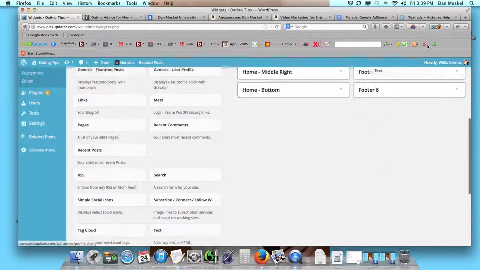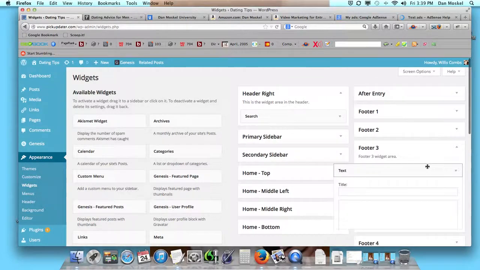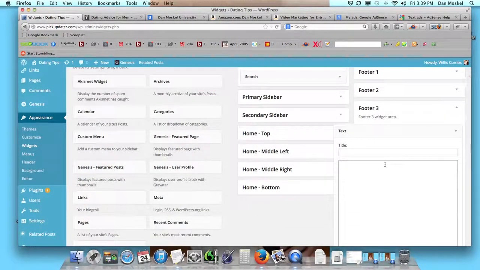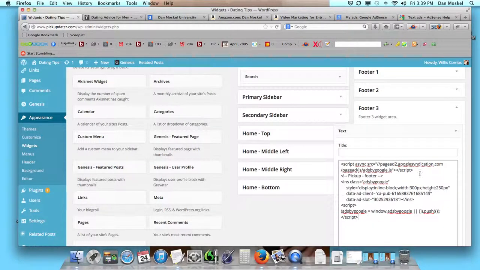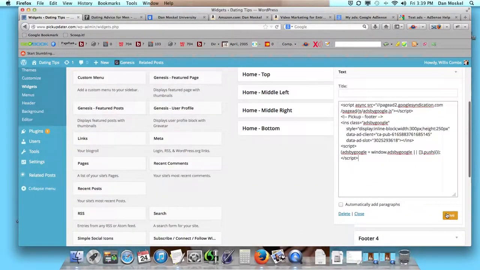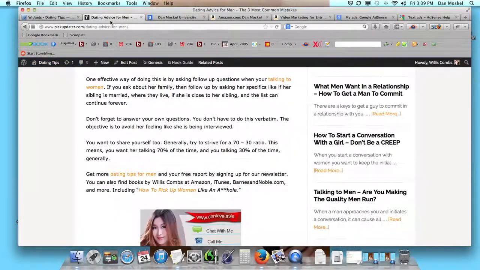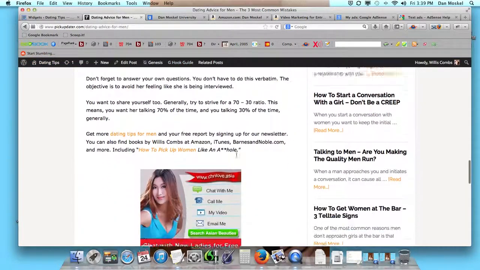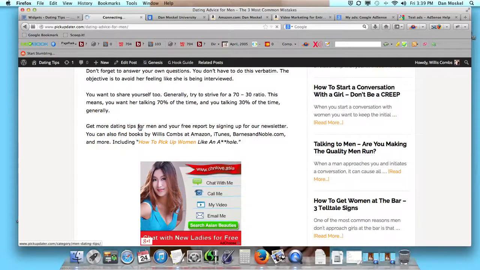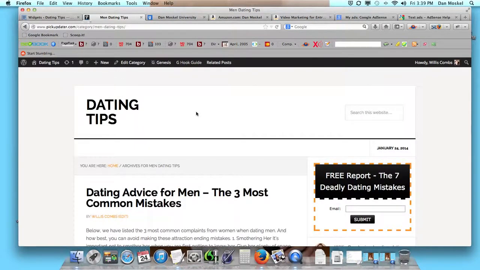area. Occasionally, depending on what theme you have, you may need to test around and move some of these things around to put it exactly where you want it. Footer 3, we're going to click Save, and now once we save, it's not going to show up right away, but we ought to see a blank space there. And last time I timed it, it took about 8 minutes before the advertisements showed up, because Google does great.